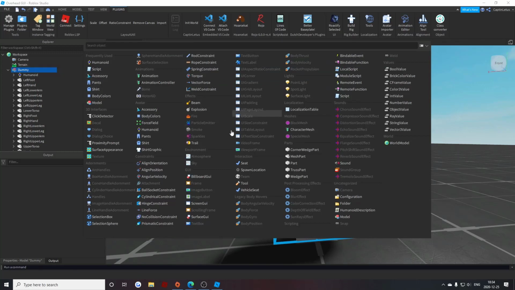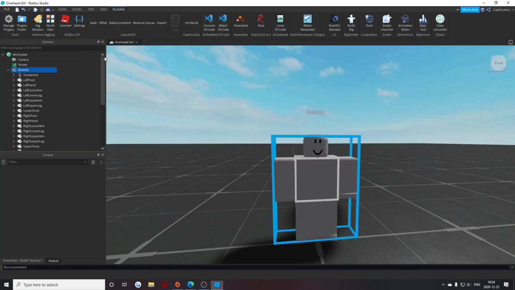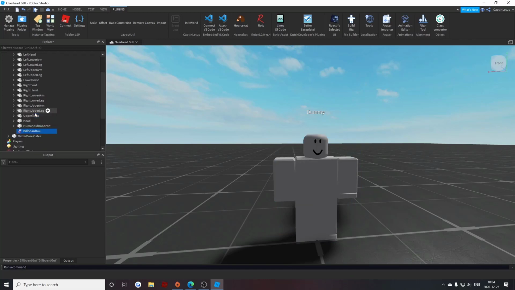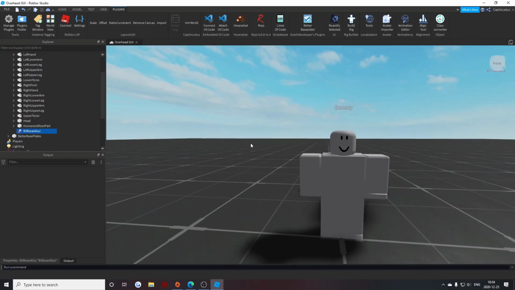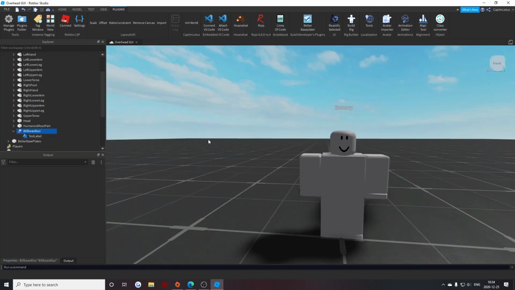Now we have a lot of stuff here, so we don't really want to search everything. What we can do is just search it up here. Type in BI, and billboard GUI is the first thing that pops up. So we insert one of those. We scroll down a bit, and it's down here. So what a billboard GUI is, well, let me show you. If we insert, for example, a text label into the billboard GUI by clicking that plus button.